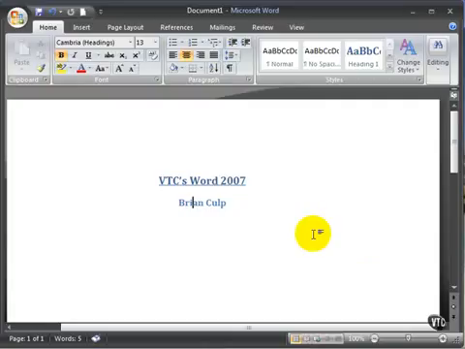And the thing that is going to be most apparent when you look at Word 2007 for the first time is this section up here. This is called the ribbon. The ribbon takes all of the commands that you are used to in previous versions of Office and brings them into this new interface.